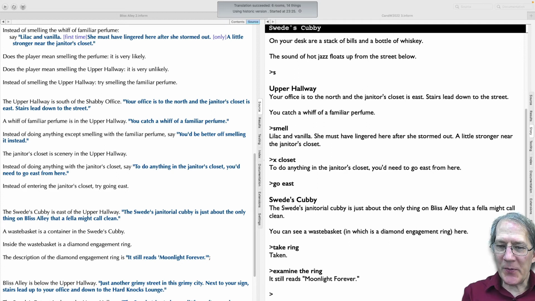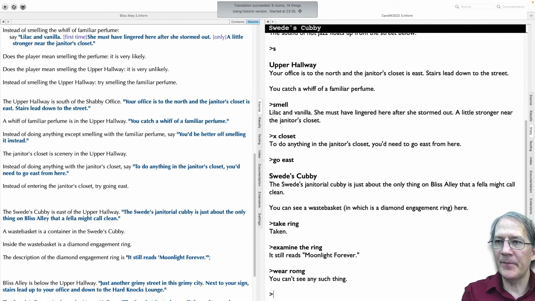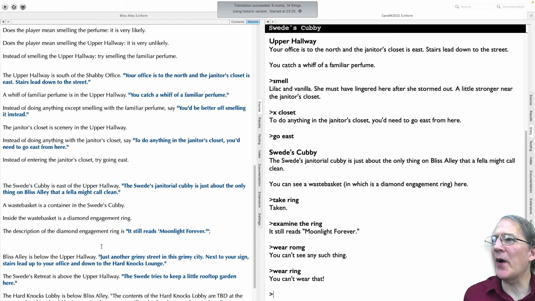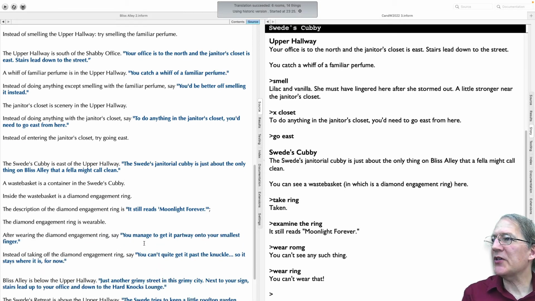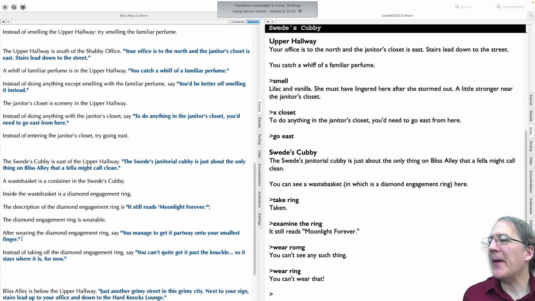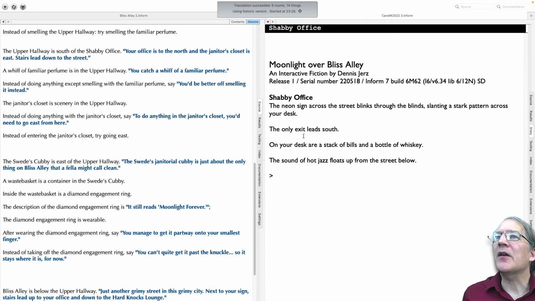Okay, so for story purposes, just because I know someone is going to try... Whoops. Wear a ring. But of course you should be able to wear a ring. So I'm going to say the diamond engagement ring is wearable. And I'm going to create code for what happens after you try wearing the diamond engagement ring. And instead of taking it off, it's going to be stuck on your finger so you can't lose it. Also, why would you want to take it off? I think our character probably has difficulty letting go of his past, and that might be a problem that I'll have to deal with for the rest of the story.